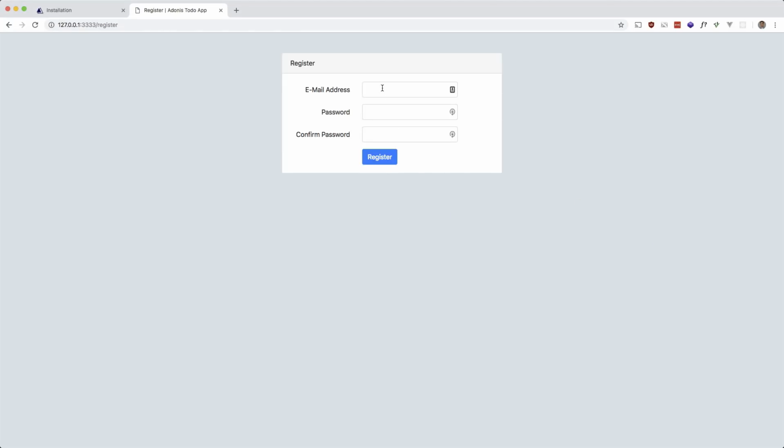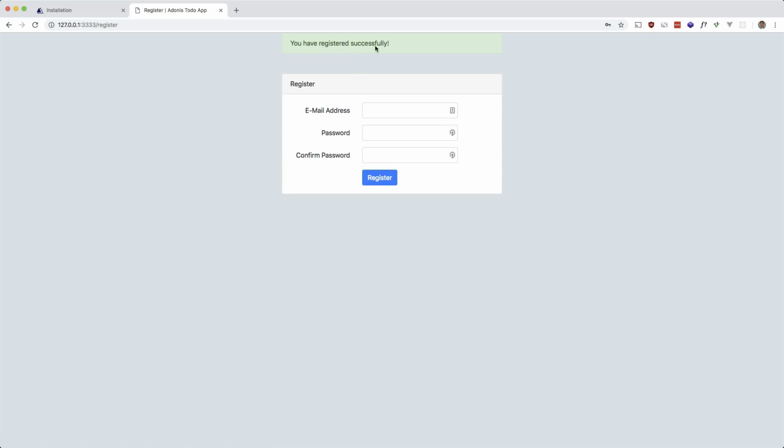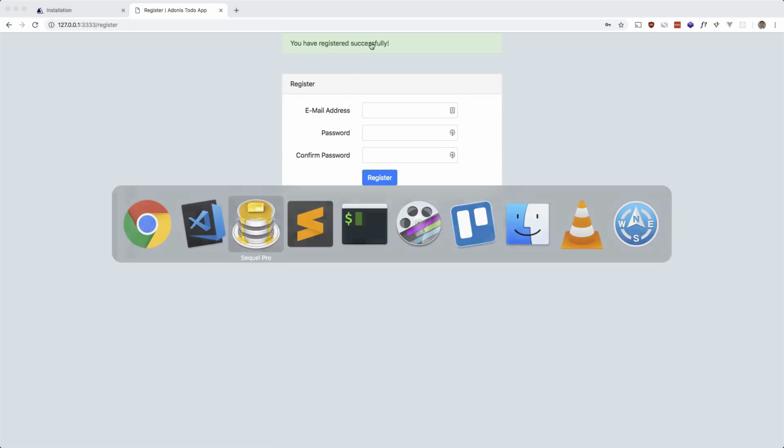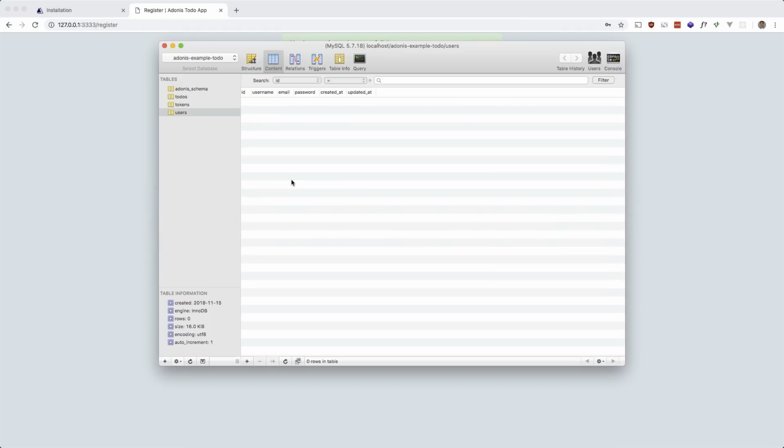Okay, so now let's try. Say blah@blah.com, password, and we'll look at validation in a second. I just want to see if this works. Okay, so you have registered successfully. Let's check the database for our new user. And there it is, cool.